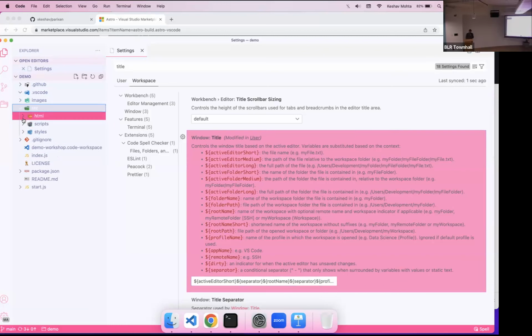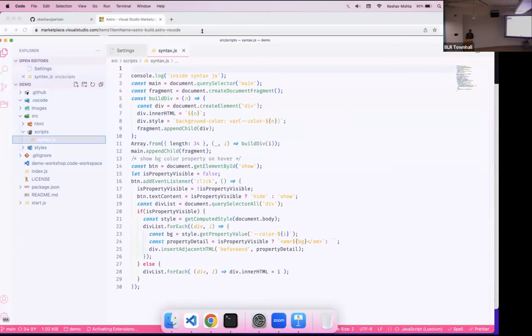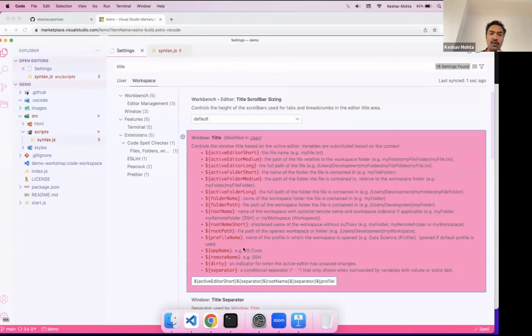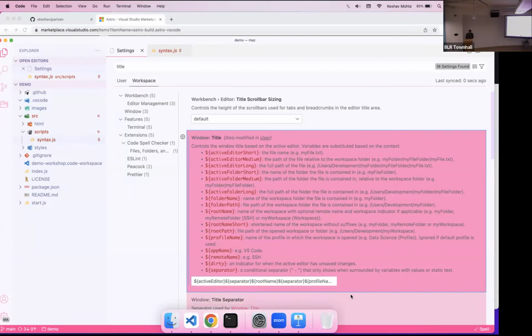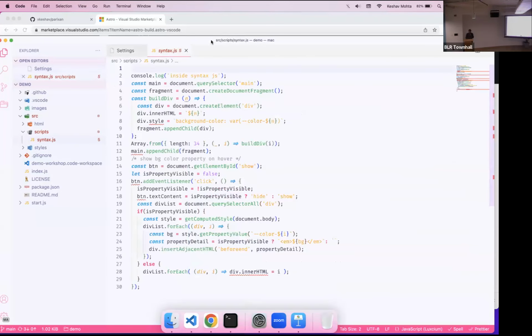So whenever I open something, I open this one, syntax.js. It is showing me SRC script. I want the full name. These are variables. Okay, I want active editor medium instead of short. Now if you open this one, syntax, it will say SRC script syntax.js. So by changing the window title, you can change your titles.